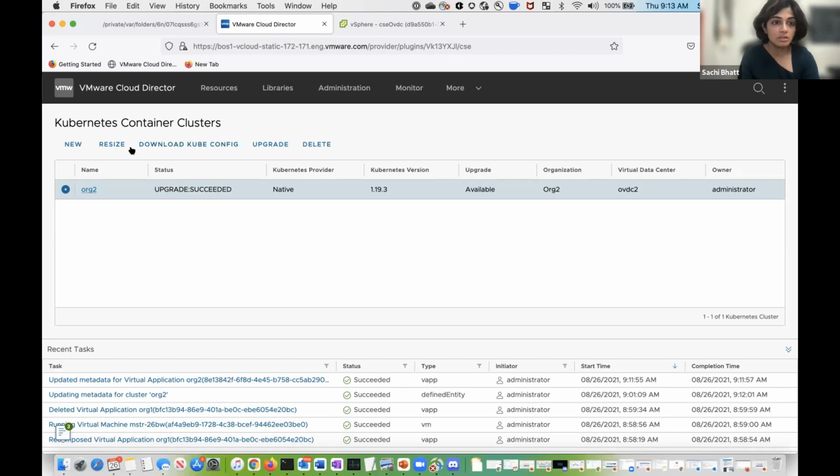The other thing I wanted to show was the resize operation. Kubeconfig access, everything remains the same for the existing CSE offerings. Yep, that's what I had to showcase today.